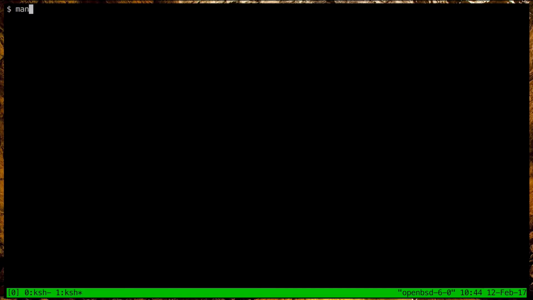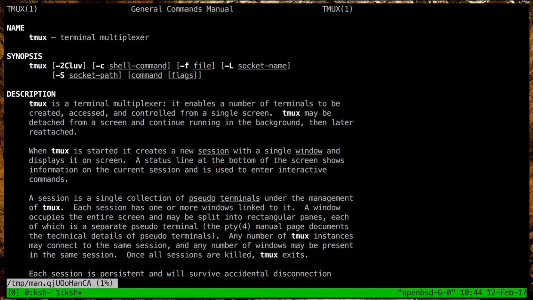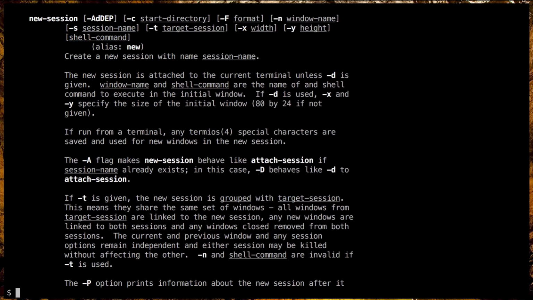The tmux manual page is a good read. You may be surprised how comprehensive tmux is in terms of functionality. Let's look at some of the things we can script with tmux.